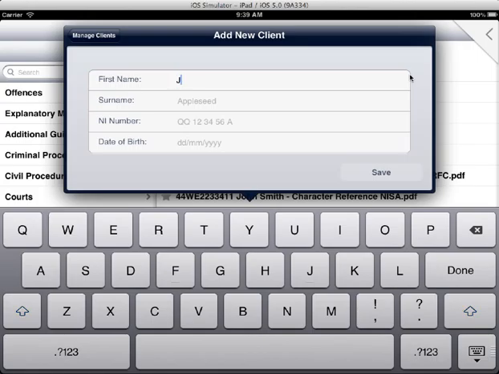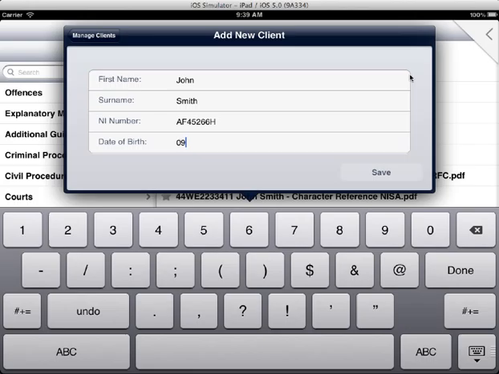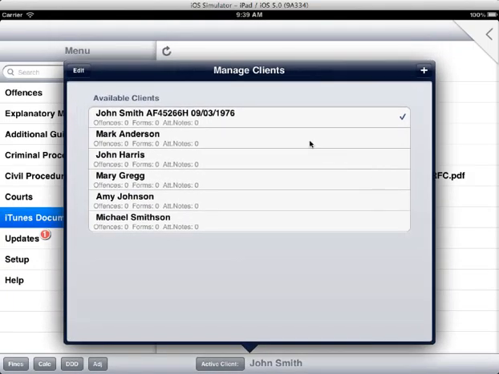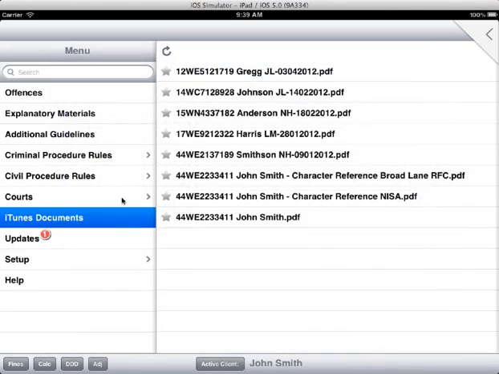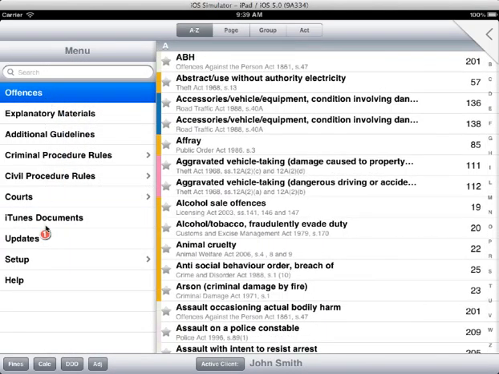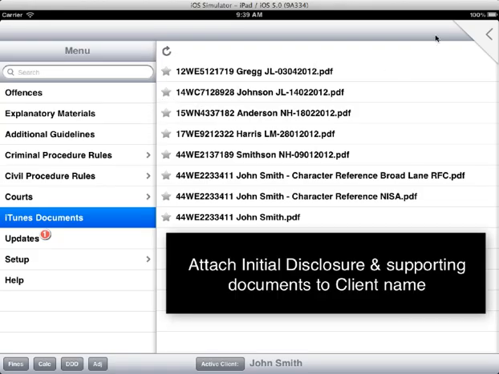So if we add in our next client, John Smith, just put a date of birth in here. And we've got our client information formed for John Smith. We can go back to our documents and add against our client the documents relevant to that particular client.